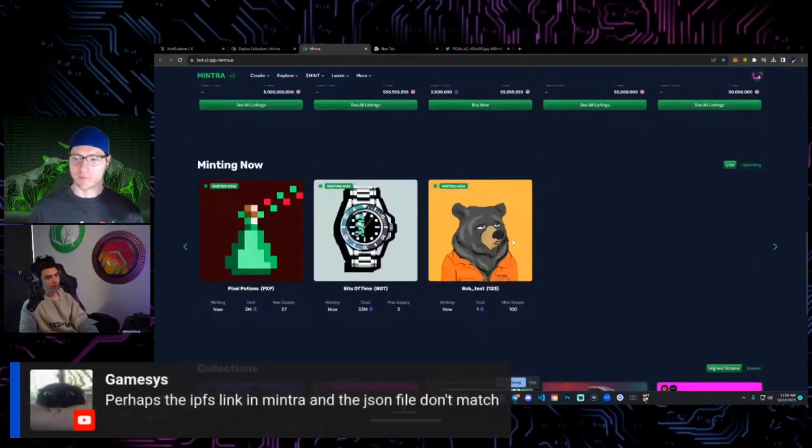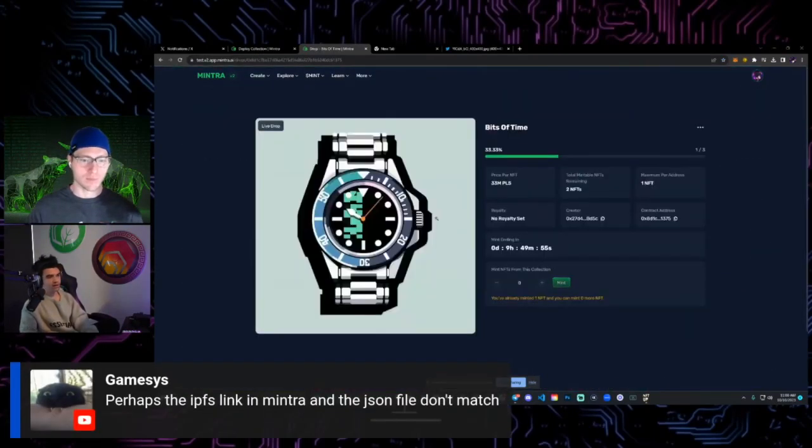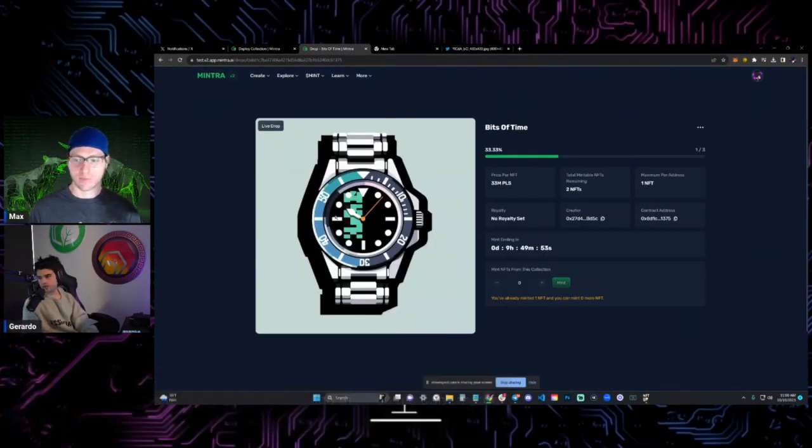Okay, so once you deploy a collection, like I did the other day, you get this. It pretty much becomes a live drop immediately, so anyone can mint it at that point. You have the price, you have the mintable per user right here, and how many are left in the entire collection to mint. This one's a third of the way through.